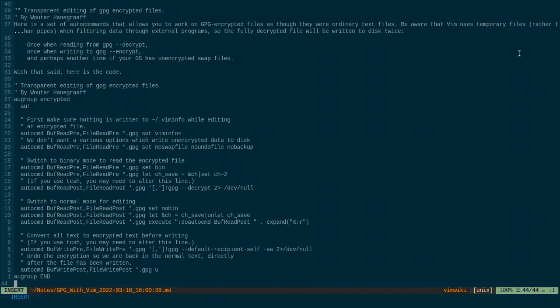Now I have bound the key like this. Remap, leader en, short for encryption. Then I do save as. Okay, then, because I need to get the file name, right? So I put Ctrl-R and then percent sign for the present file name. Okay, and I added the .gpg extension, which is required, which is mentioned over in the code itself.